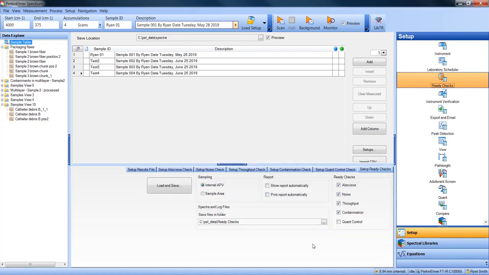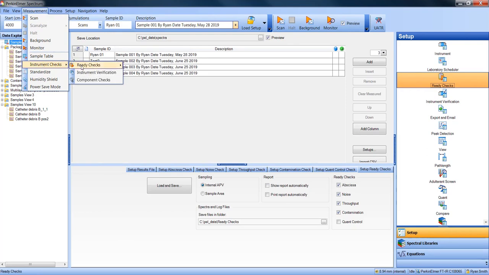Next, let's move to the ready checks. Ready checks offer a series of automated checks which may be used to check the condition of the instrument hardware as well as the sampling accessory. The ready checks may be run by clicking Measurement, Instrument Checks, Ready Checks, and Run selected to run all of those checked in the Setup menu, or they may be run individually from the list.